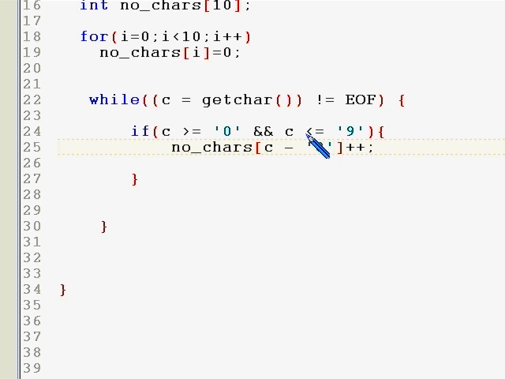When I enter 0, 0 is represented as 48. So 48 minus this character, which is 48, gives 0. When I enter 1, this is 49, and 49 minus 48 is 1. So the corresponding counter gets incremented. For 2, it is 50 here and 48 here, and that's how I get 2, and the corresponding counter gets incremented.